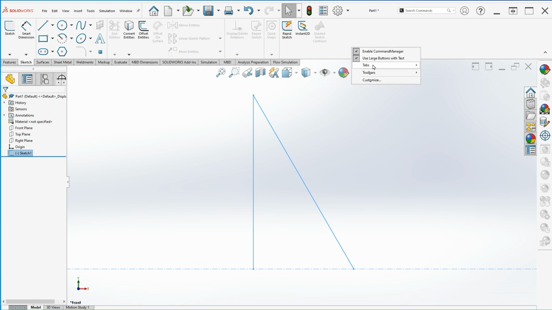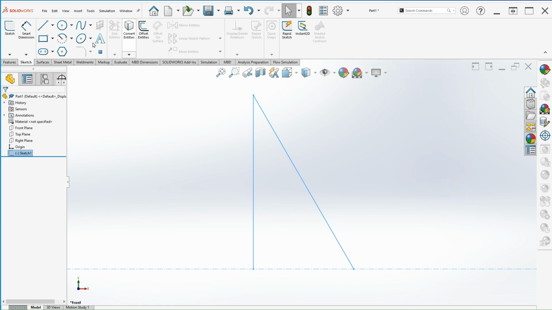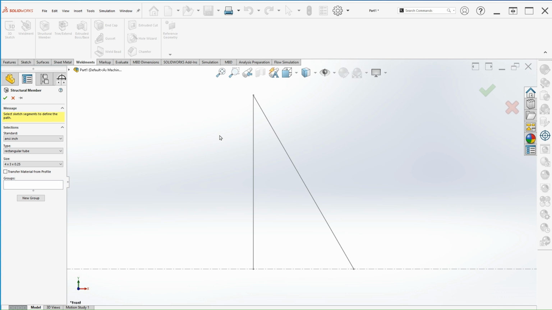If you don't have it, you can just right click and select the weldment tab. So once you do that, you can click on that. And we're going to select the structural member. From here, we can select any structural size. We are just finding the reaction, so the size and type doesn't really matter. In this case, I'm going to select rectangular tube. That's fine. And the size, I'm okay with this size.